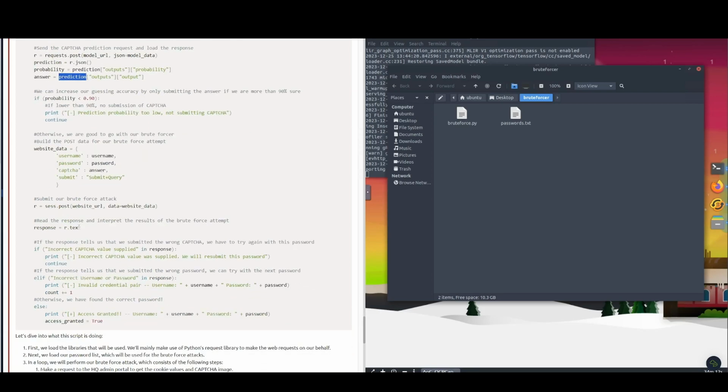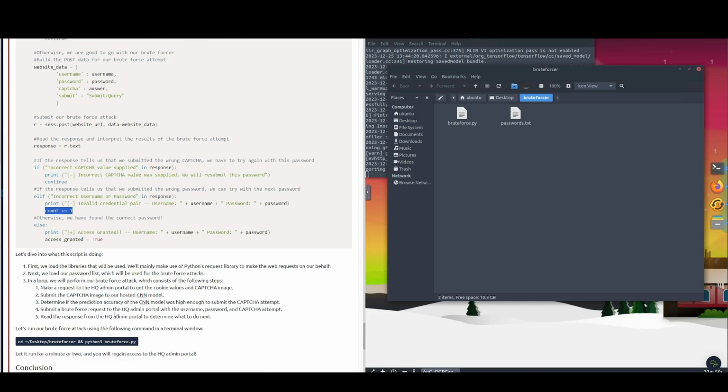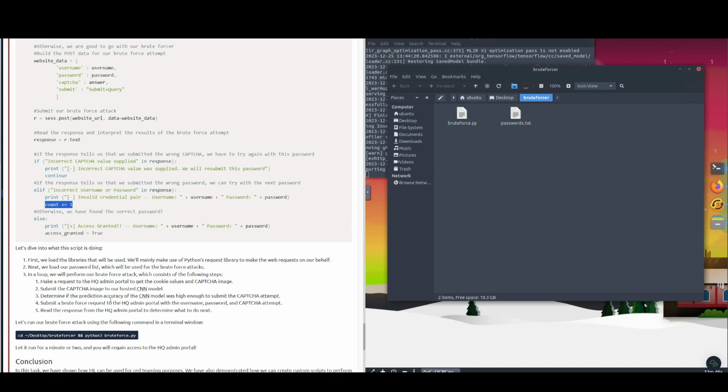Then if the response is incorrect CAPTCHA supplied, we know that it's the incorrect password, and then we carry on the loop. Otherwise, if it's the wrong password, that means we had the correct CAPTCHA, so we move on to the next password, and otherwise the access has been granted. Yay, awesome. We flag true and we stop. That's exactly what I explained.